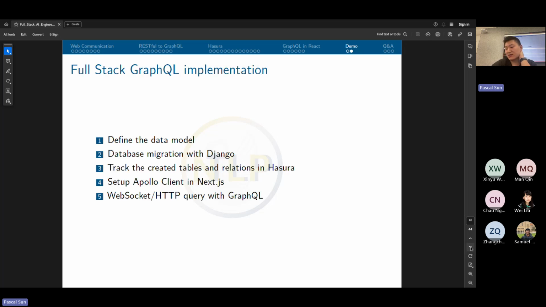But I think the concept is quite new for most of you. I don't think any of our units in the university teach anything about these WebSocket and GraphQL concepts. So it will still be hard for you to understand them all. So we will do a demonstration here. The scenario is we will need to define a database data table, which we call a data model.